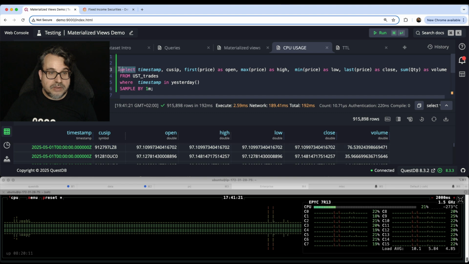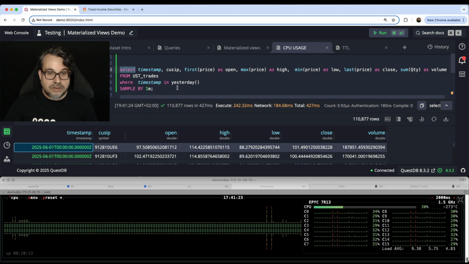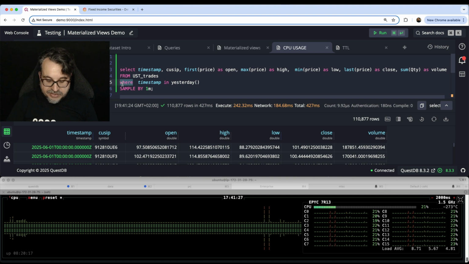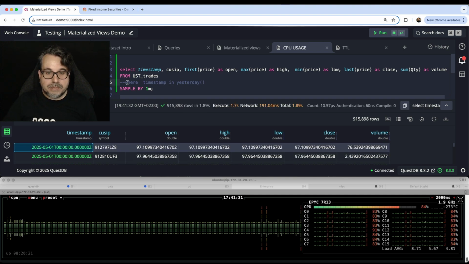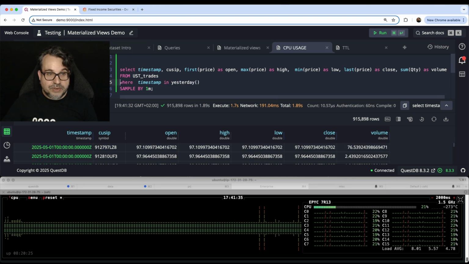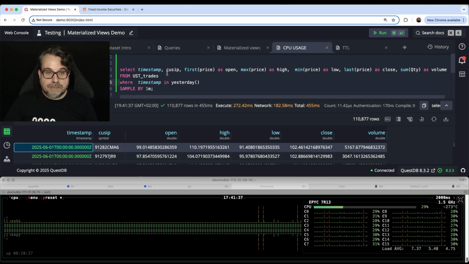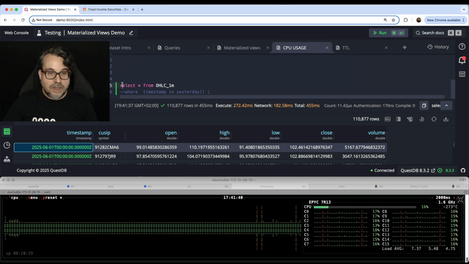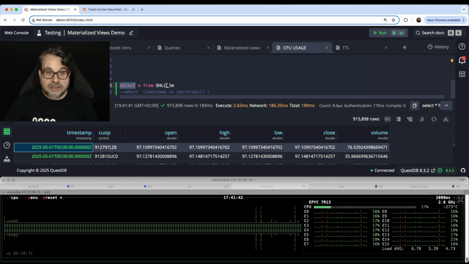And if you compare to running the query for just yesterday, it was 200 milliseconds. If I execute the query for the whole dataset, for the whole month of data I have in the demo, it was over 1.5 seconds. But even just for yesterday, it was 200 milliseconds. If I execute for the whole dataset on my OHLC materialized view, it takes 2 milliseconds.